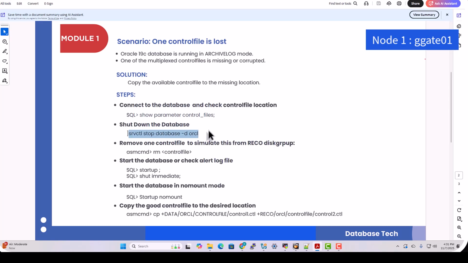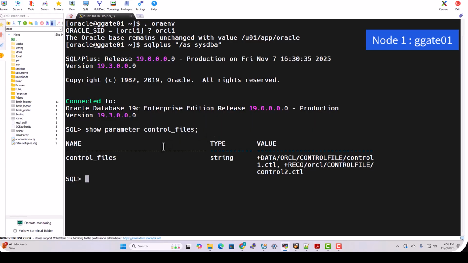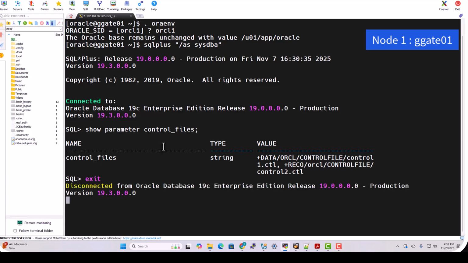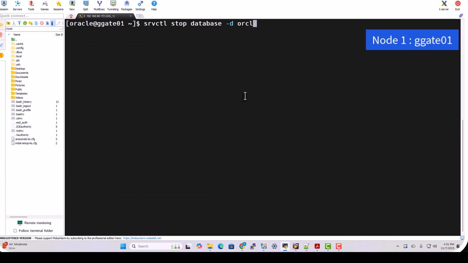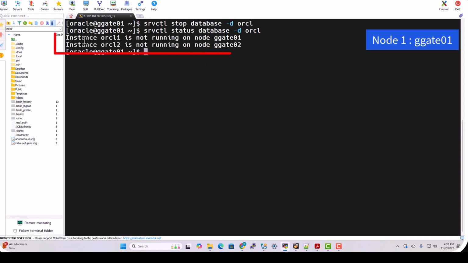Okay, next step is I will shut down the database. Let me clear the screen. So I'm stopping the database now. Okay, my database is stopped. Let me check the status. So the database is not running. So my database is down now. I have shut down the database to remove one of the control files from ASM storage.